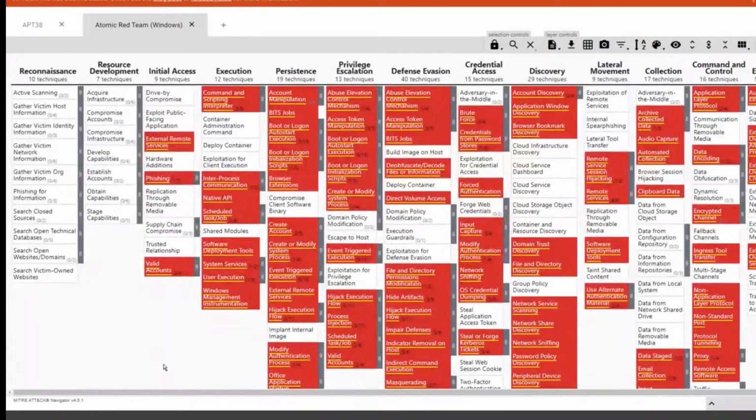Okay, so now what we see up here is Atomic Red Team Windows. These are the techniques that are available in that list for the Atomic Red Team. They've created those tests, and you can see what they match up to, what tactic they're under, and what technique they fall under. So you can see these are all the Windows tests that I have available in the Atomic Red Team. And we can do the same thing.